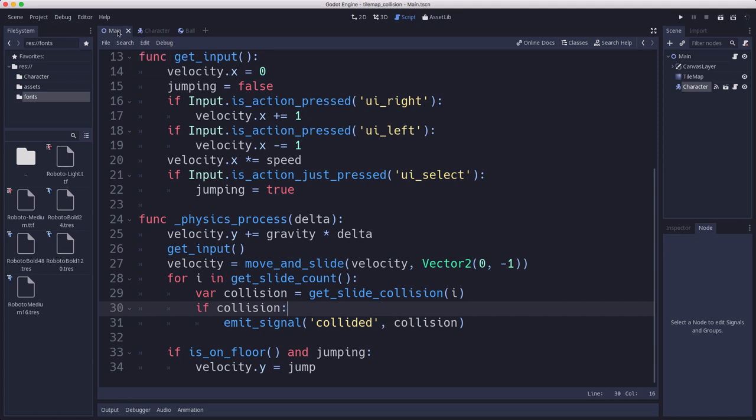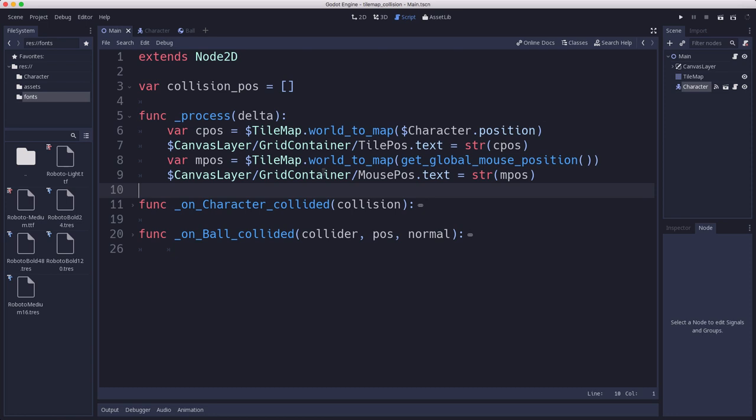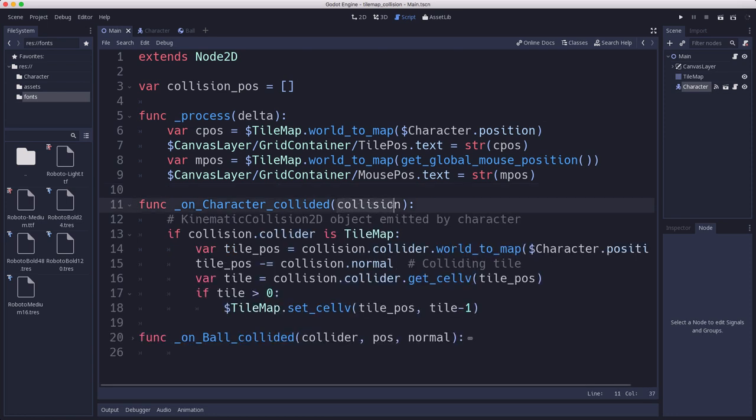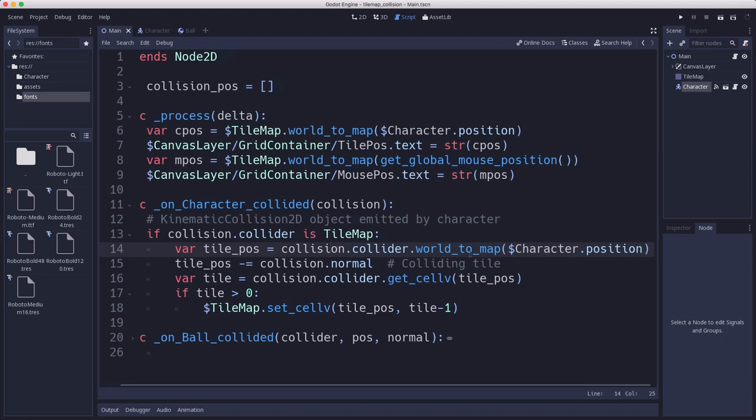So let's go over to the tile map script. And so I connect to that signal, and now I'm going to receive that collision. And if the thing I collided with was a tile map, then I can figure out where I am. And the character's position we can find using world2map. So this tells us what tile the player is standing in.